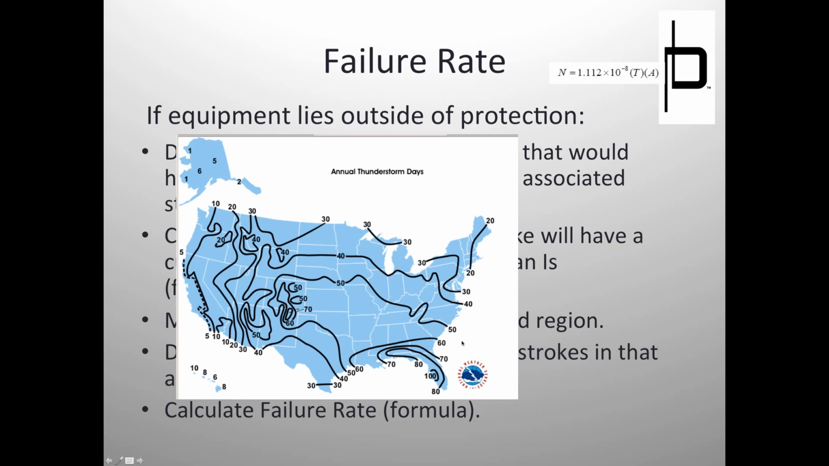Out of 365 days in a year, along this line, 60 of those days will experience thunder. Now that could be one lightning bolt or 100 lightning bolts. It still counts as one. So it's not perfect. It doesn't really tell us magnitude difference.